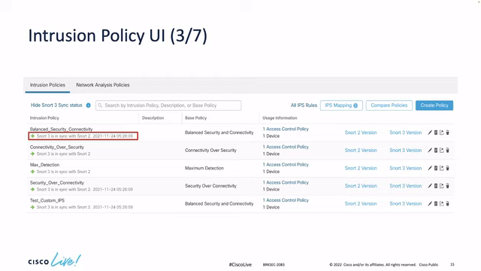Hence, if you look at balanced_security_connectivity, security_over_connectivity, and test custom IPS, these are those policies which were present in the system before the FMC was upgraded from a version lower than 7.0 to a version 7.0 and above. Hence, the timestamp is identical on all these three policies. However, the other two policies which are present, connectivity over security and maximum detection, were created on the system after the Firepower Management Center was migrated to a version 7.0 and above.